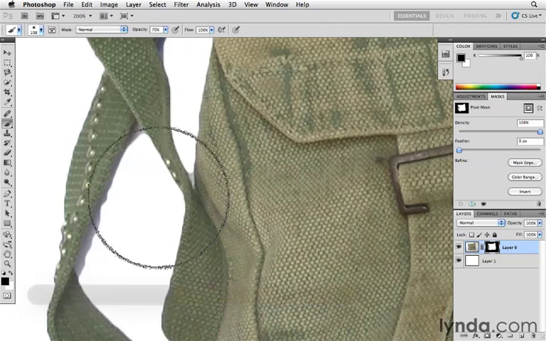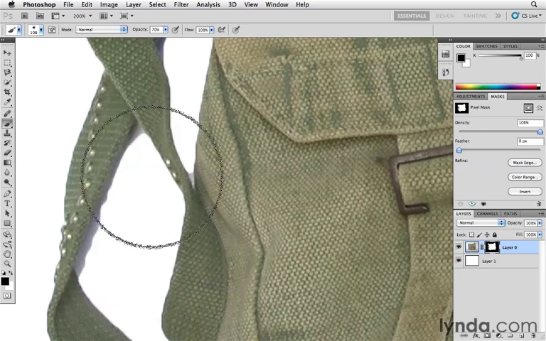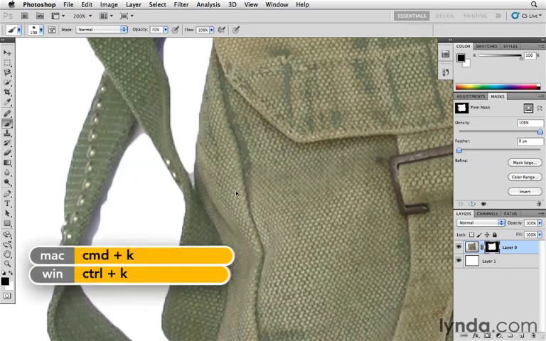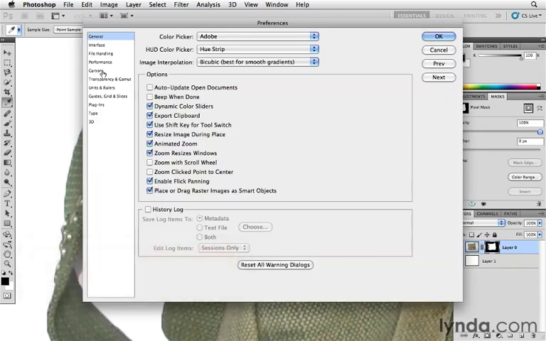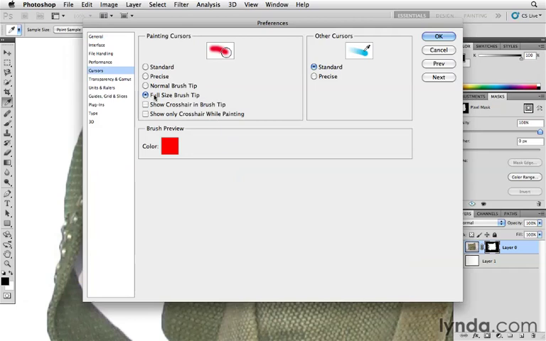And you can see I've got a pretty big brush chosen right now. Now my brush cursor might look different than yours. Mine has kind of this deckled edge. So let's go change the preferences here so you can actually see where I made my cursor look different. I'm going to hold down Command K or Control K to open up the preferences dialog. And there's a special section called cursors. And this is not turned on by default, full size brush tip.